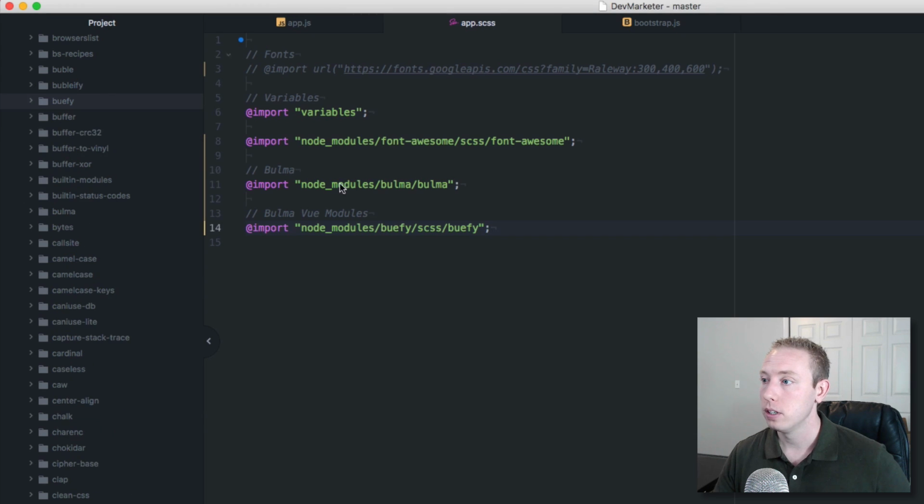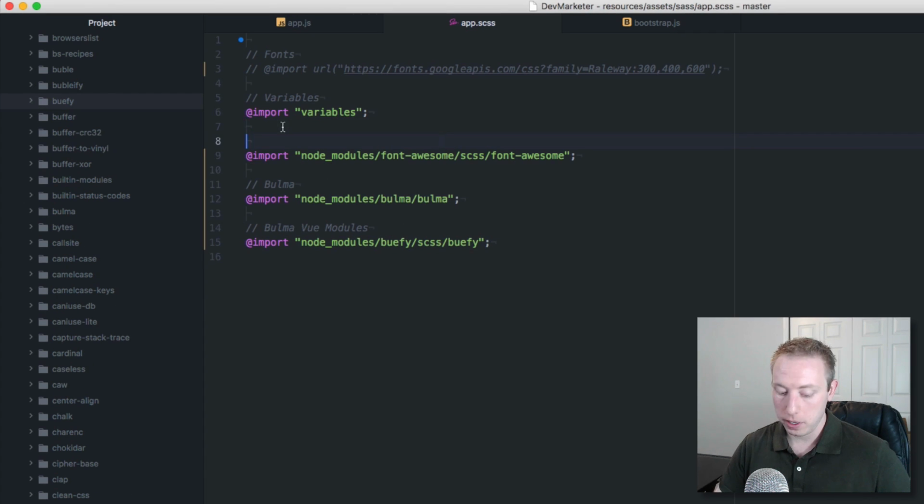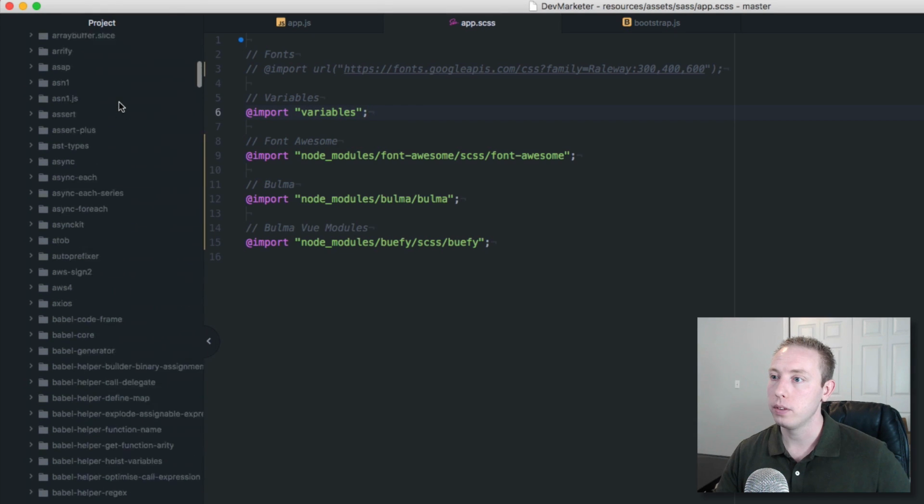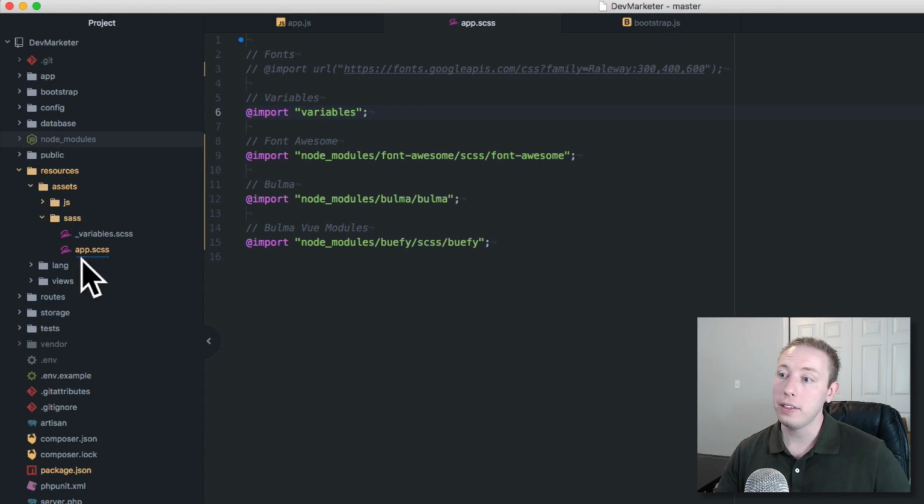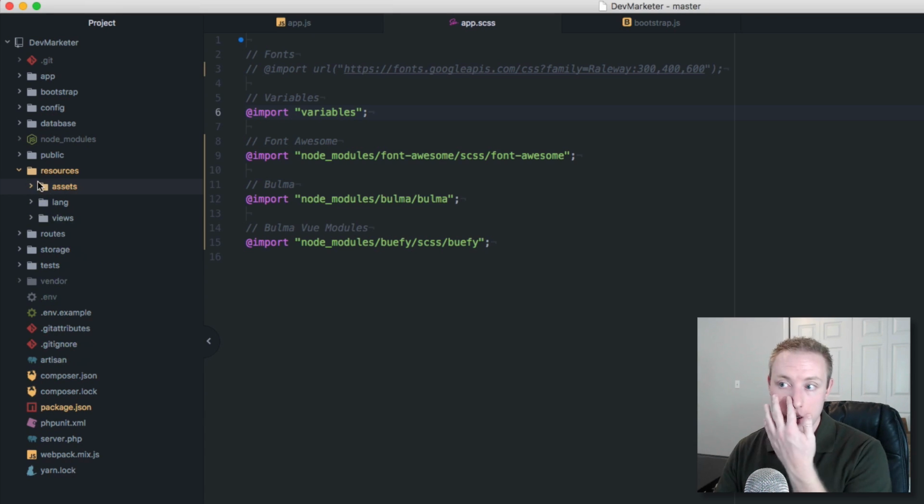That should be everything. We got Font Awesome. We can make a comment for that if we wanted. Buefy modules. That should be good. We might get some error. Well, no, we shouldn't get any errors. I think we'll be okay. Let's try it.